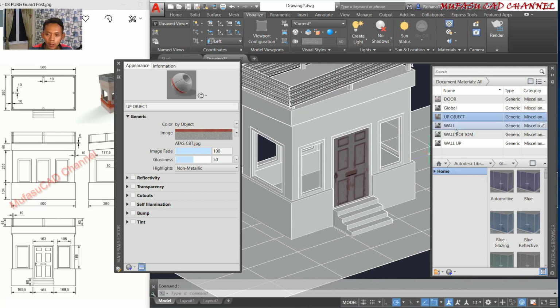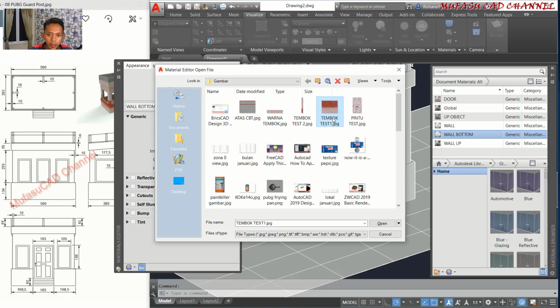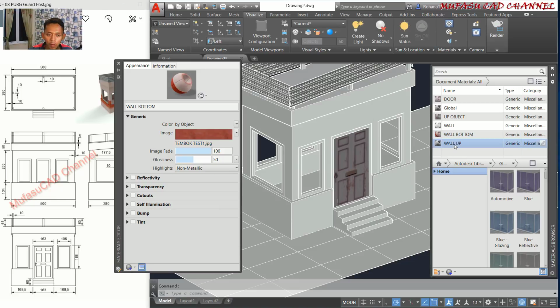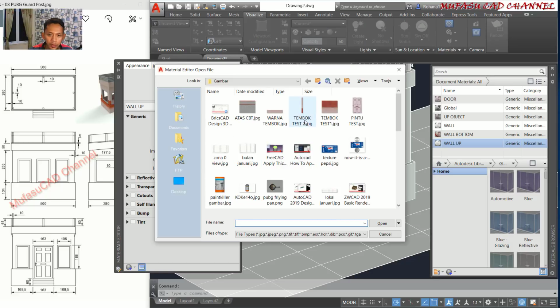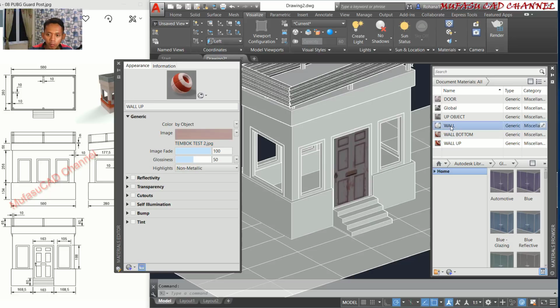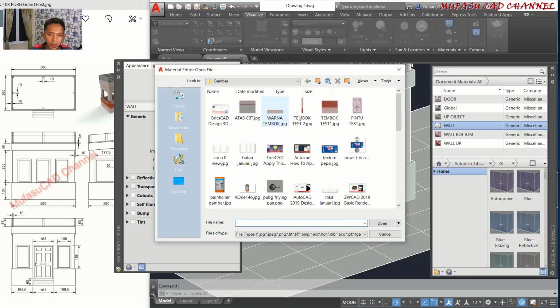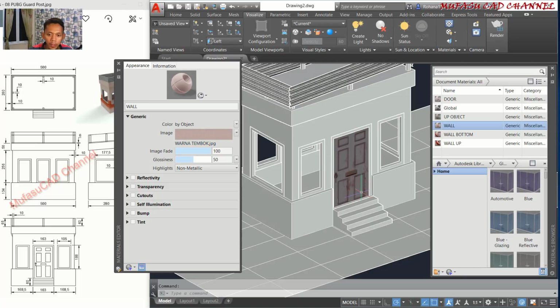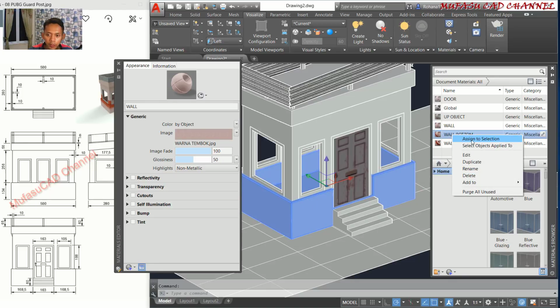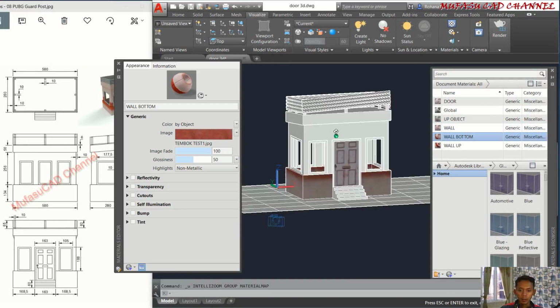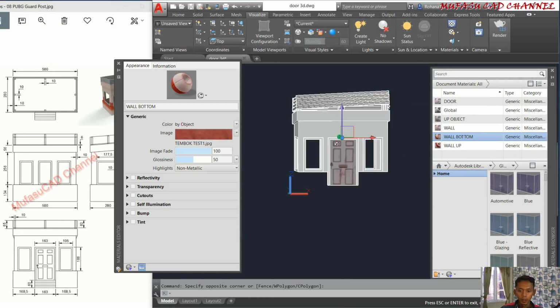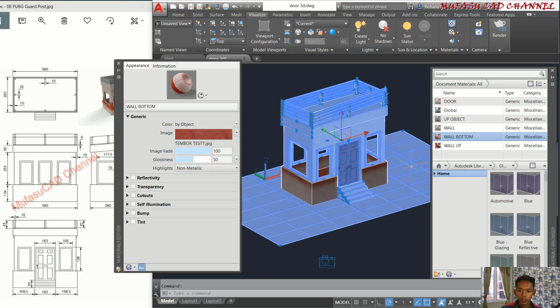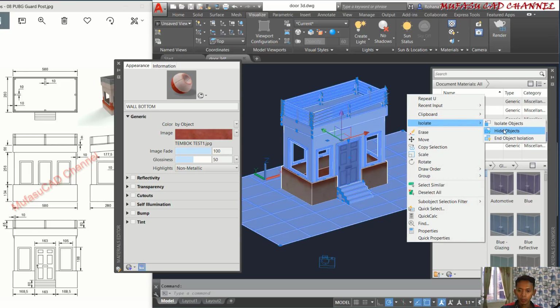Next, I will create a wall. Sorry, I will use wall bottom. Okay, I will choose this image, and for wall up image we use this image, and for wall I will use this texture image. Okay. For bottom, you can select this object, right click, assign to selection. Okay, next I will hide this object, and then you also can select this object. So right click, isolate and hide objects.